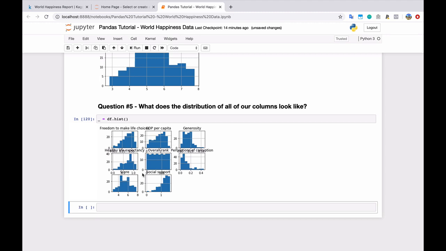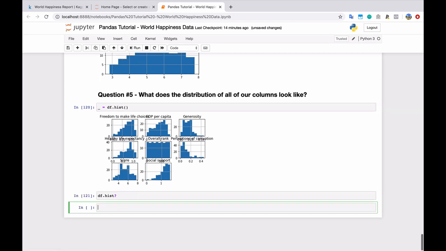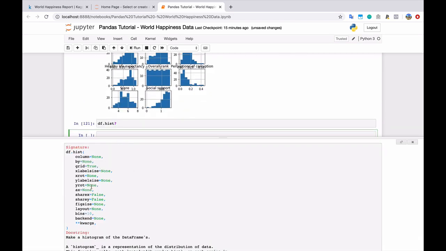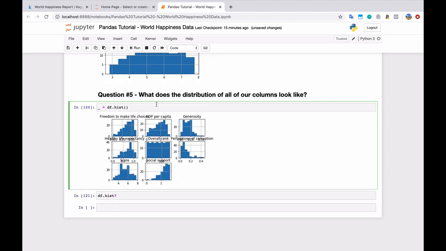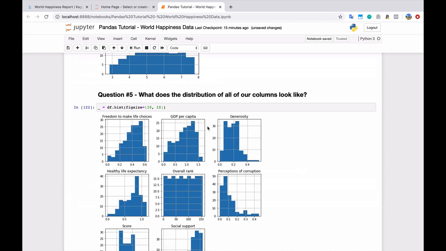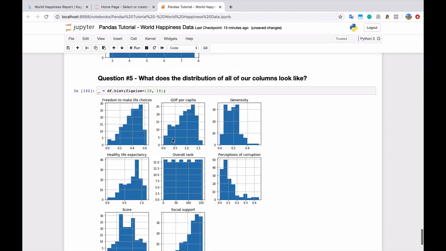Now you might be saying, hey, this is pretty cool, we get all of our histograms here, but they are looking awfully small. So if I do df.hist and look at the documentation again, you'll see down here this little thing called figsize, not the size of the fruit fig, but the size of the figure that we're plotting things on. So all we have to do is pass in a figsize parameter. I'm going to set this equal to 10, 10. That's kind of a height and width thing. And there we go. We got some bigger histograms here.